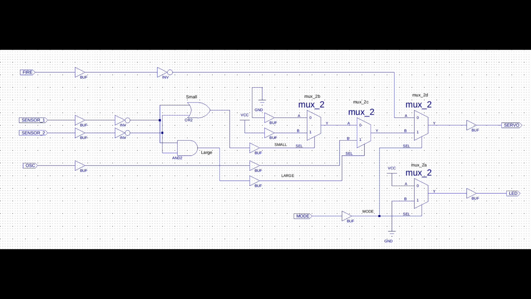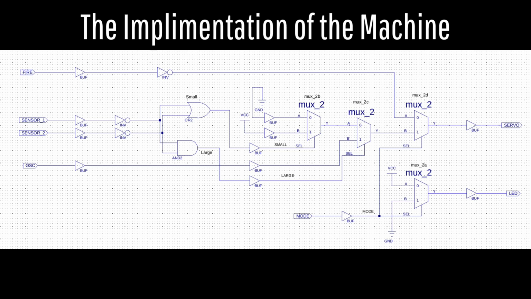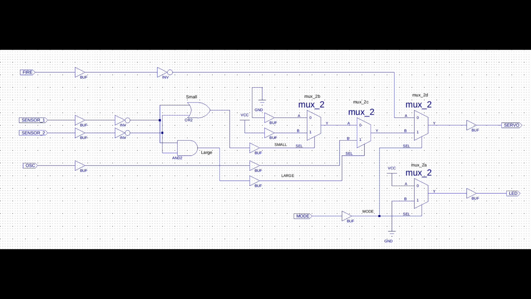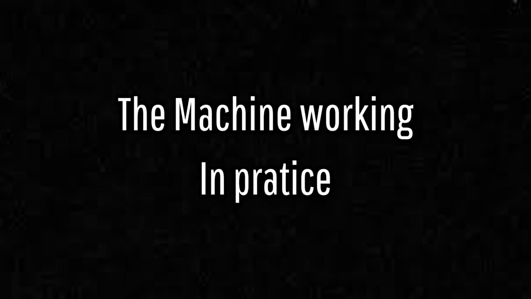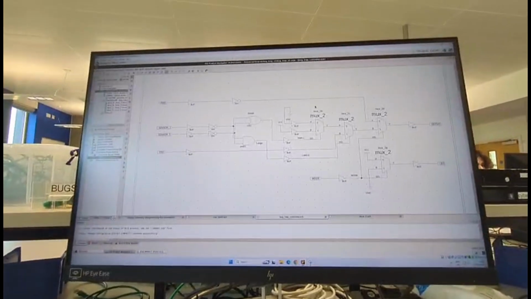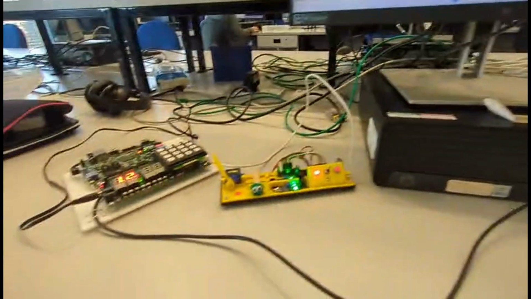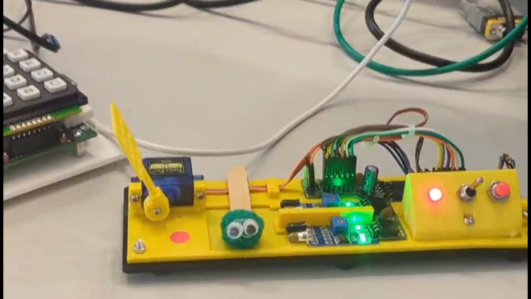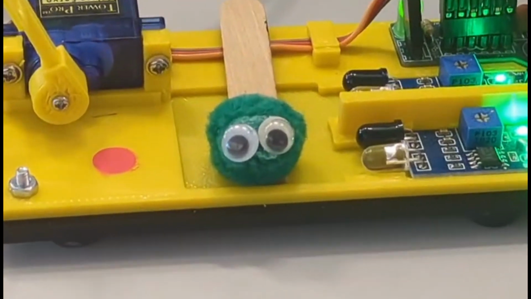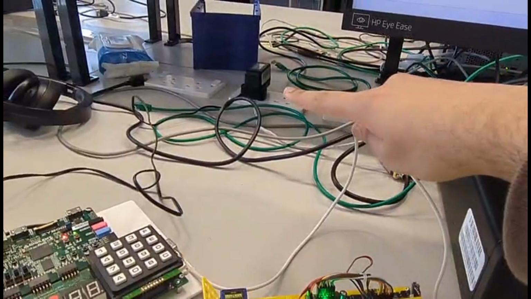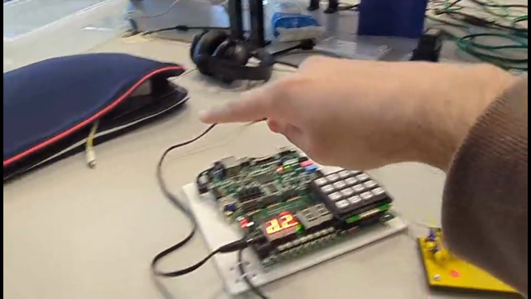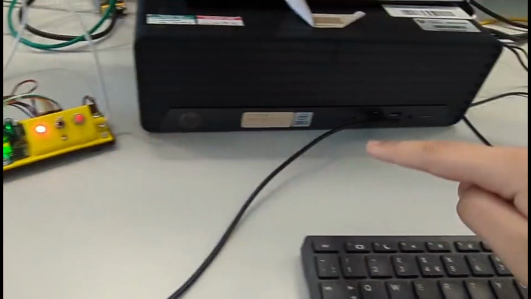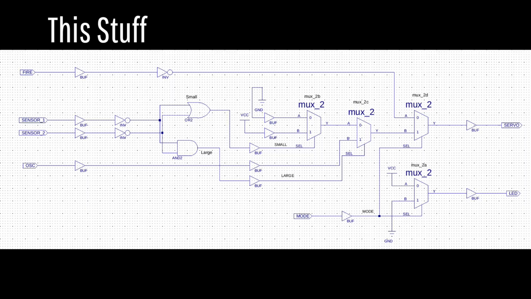Now, what you've all been waiting for, the implementation of the machine. Now that we've gone over how each multiplexer works, I can show you the machine working in practice. Here is my past self from a few months ago showing you the machine in all of its glory. I forgot to commentate on the videos back then, so here I am now trying to remember what I said. Enjoy! As you can see here, I've connected the machine to my computer, and the computer is running a virtual machine, Xilinx, in order to run the logic that I was showing you earlier.